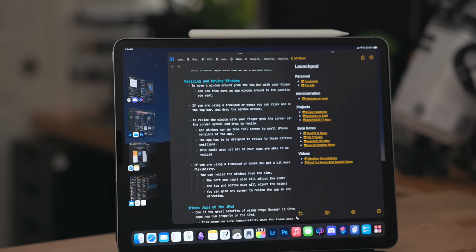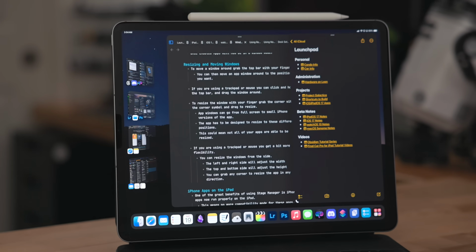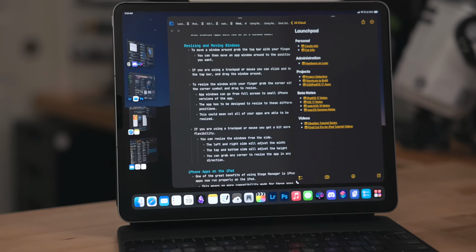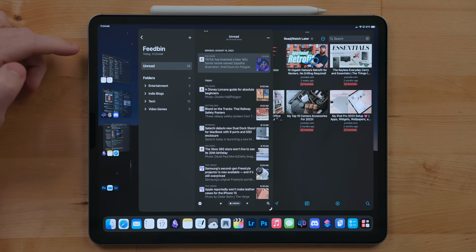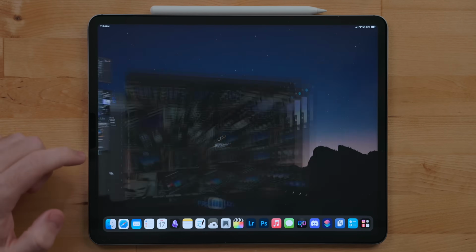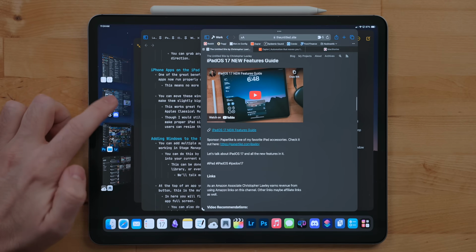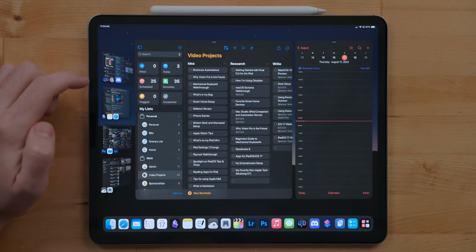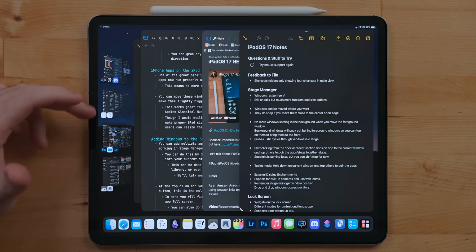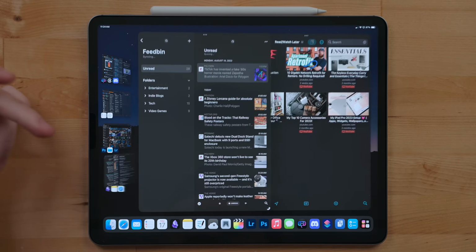I've made mention of the recent strip already. This is where the last four stages you have used live. This allows you to quickly jump between those stages or add apps from those stages to your current stage. It's a really nice feature if you organize your stages by tasks. Personally, I find having the recent strip always visible to be a bit busy.